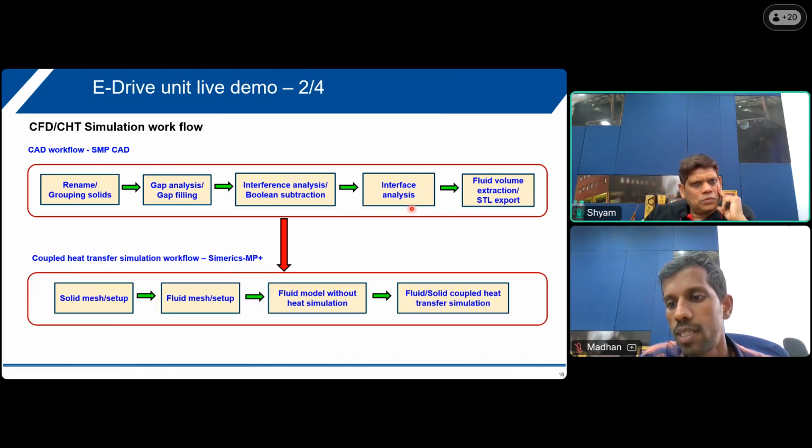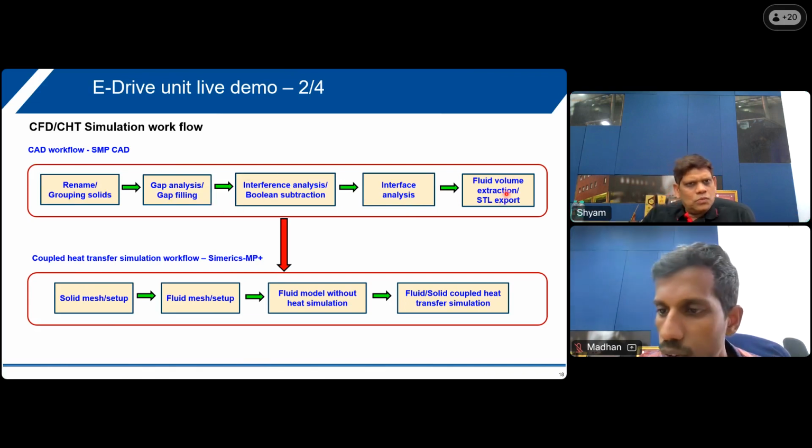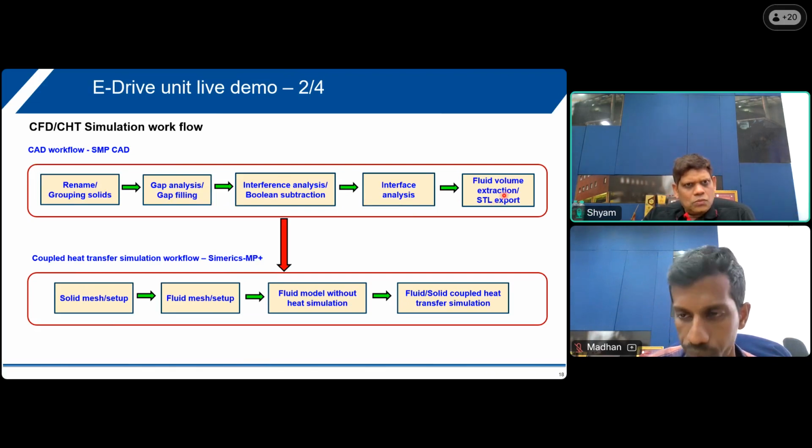Once the STL export is done, then we will be moving on to the Simerics MP Plus environment, where we will be setting up the coupled heat transfer simulation. So the first step in the coupled heat transfer simulation is creating the solid mesh. At this step, we will have the STL files of solids and the fluid surfaces. So first we will be creating the solid mesh, and then we'll set up the solid model.